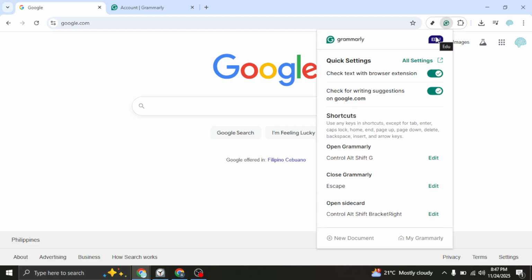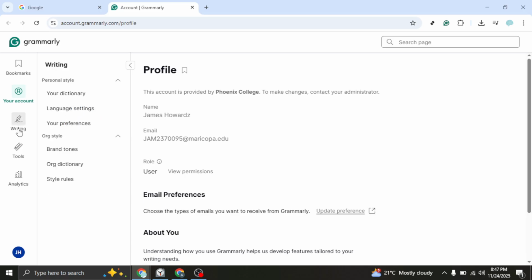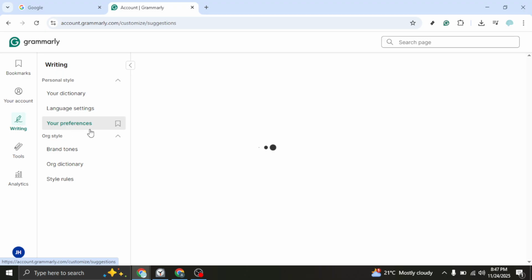In the panel, click All Settings. This opens Grammarly's settings page in a new tab. On the left side, choose Writing. Then open the section called Your Preferences. We're going to reduce the types of suggestions that tend to trigger the most visible pop-ups.